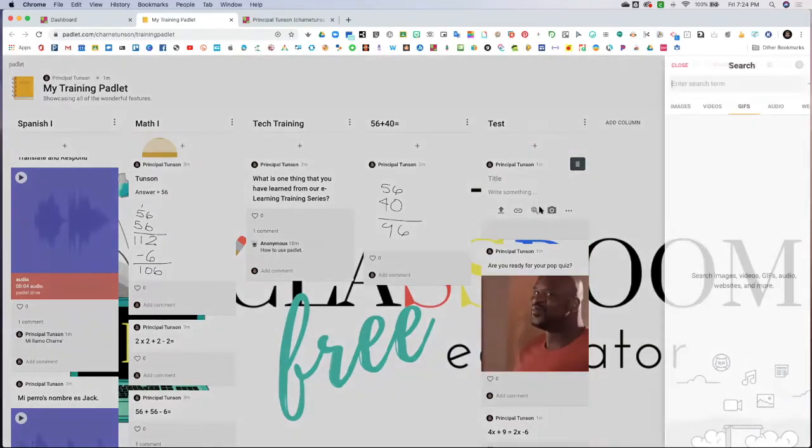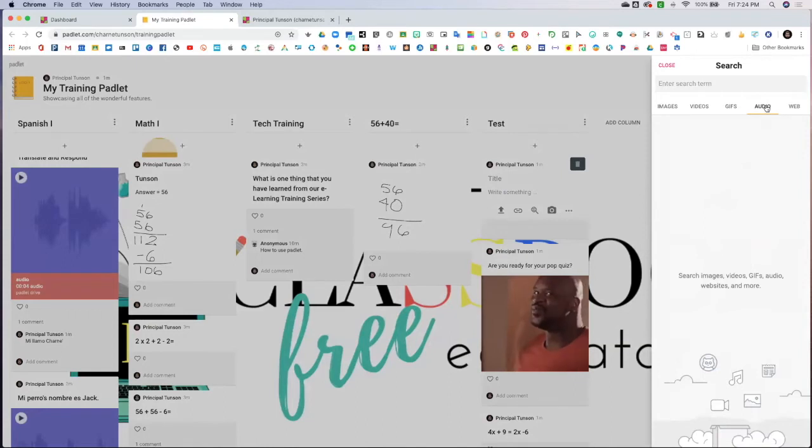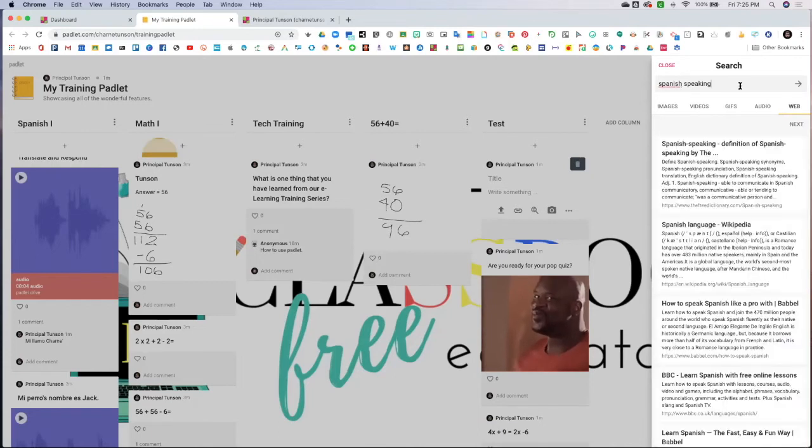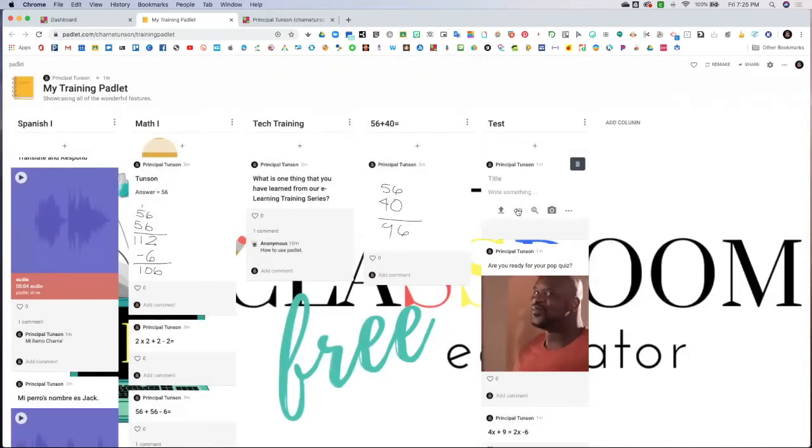Let's see what else is under the search feature. You can search for audio clips, translate Spanish phrase. Okay, so now let's do that. Let's see. Audio, Spanish, speaking. Okay, so they've got some things to help them learn Spanish, or some music if you want to. Okay, and then there's just general web, if you want to search websites, things like that. And these are all things that you can add here in the search.